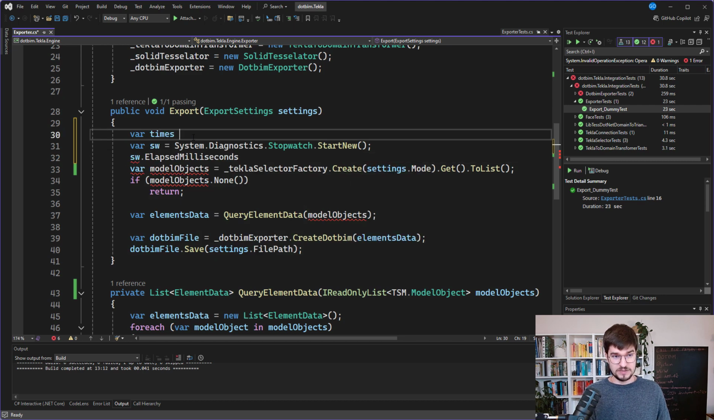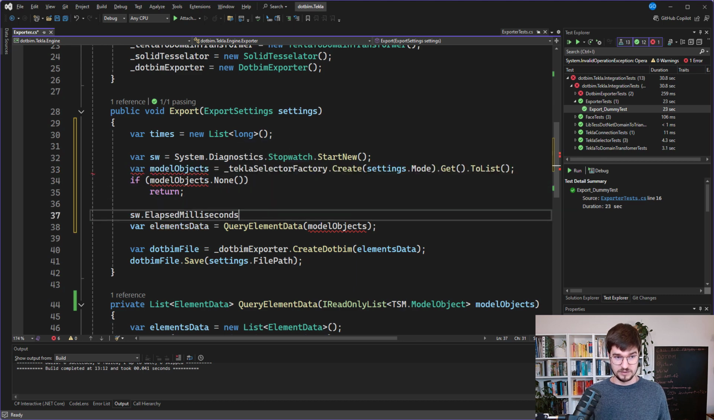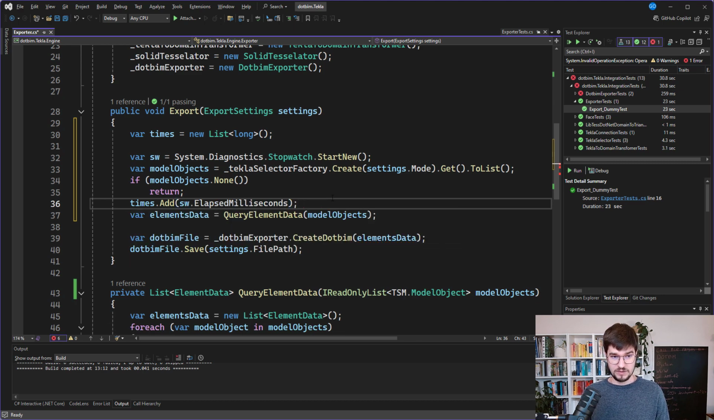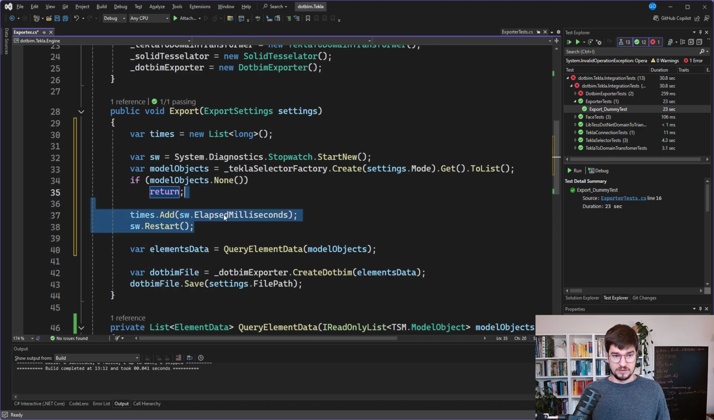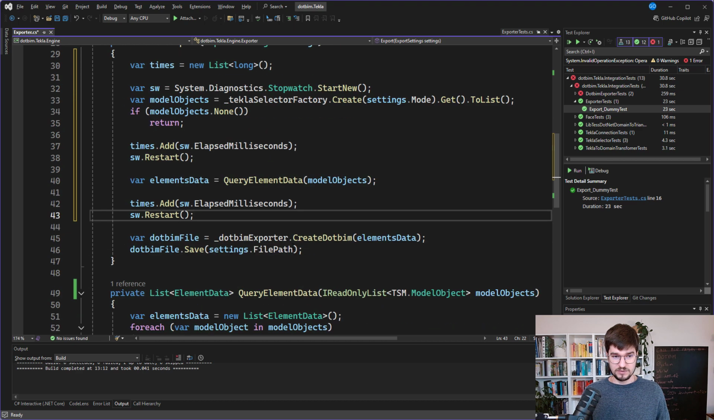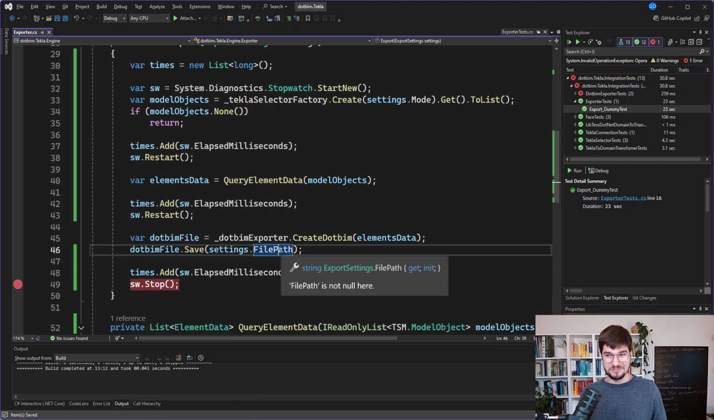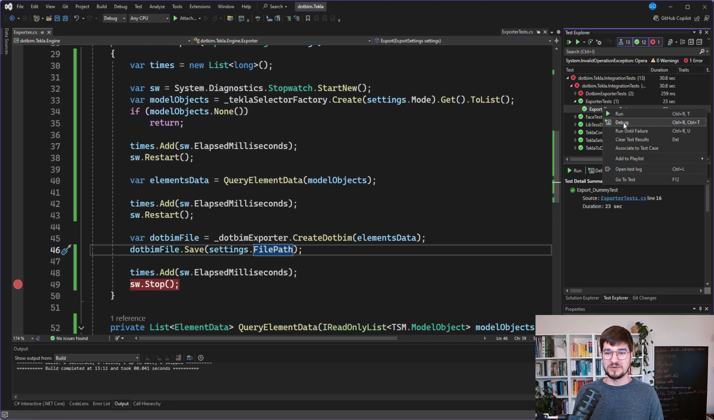Okay, so let's also initialize a list with the long type, and after every quite important step, I will add the elapsed time, and after that I will also restart the stopwatch. So I want to do something like that. And I will do it also for that part and also after saving, and here I will just say stop. I will put the debug breakpoint here, and I will run the unit test which exports the selection to stop at that point, just to see what the times are. I fear it may not work, but okay, let's try.